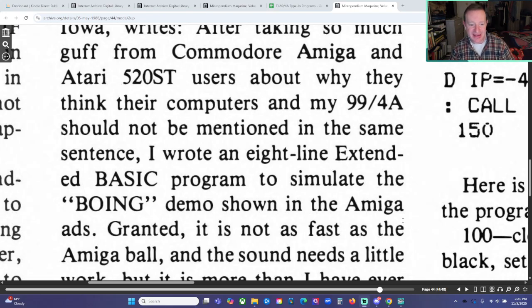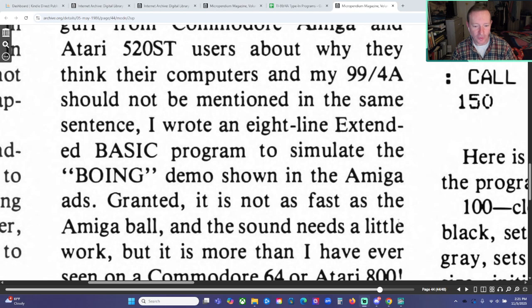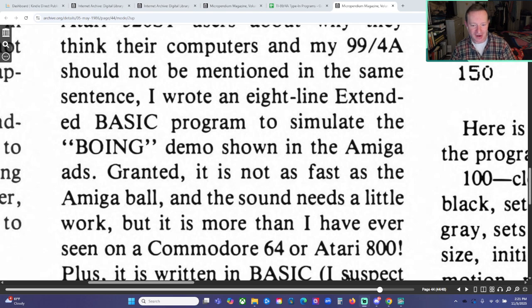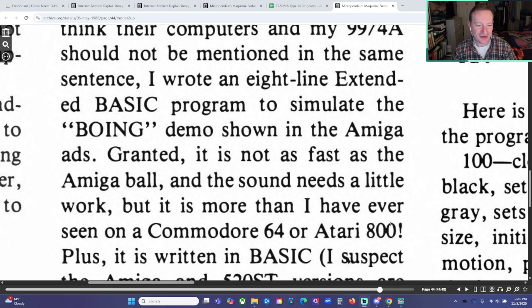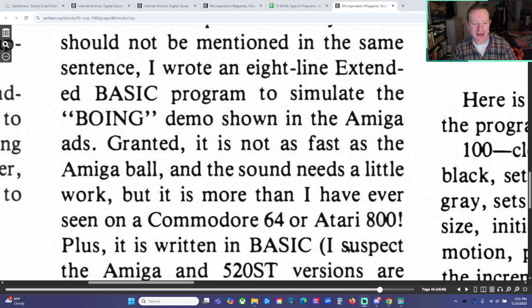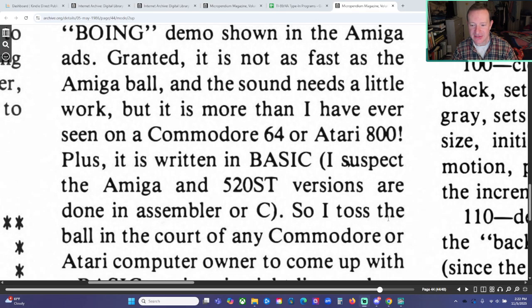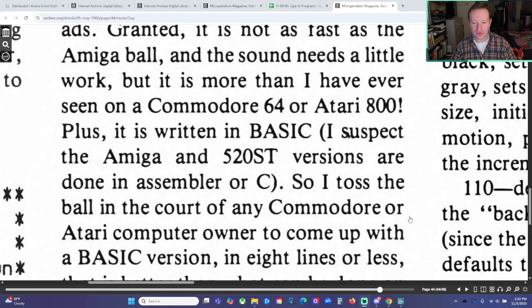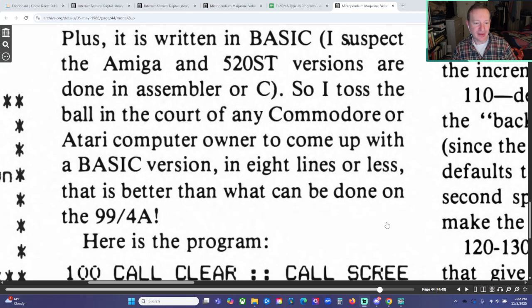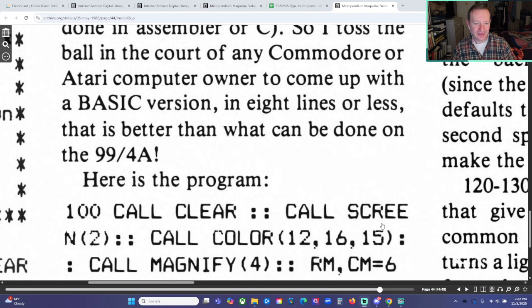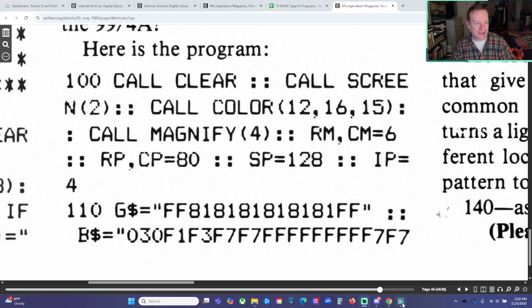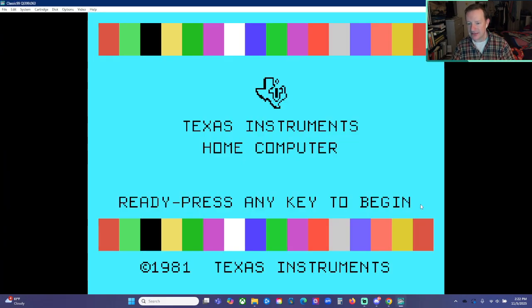Granted, it is not as fast as the Amiga ball and the sound needs a little work, but it is more than I have ever seen on a Commodore 64 or Atari 800. Plus, it is written in BASIC. I suspect the Amiga and 520 ST versions are done in Assembler or C. So I toss the ball in the court of any Commodore or Atari computer owner to come up with a BASIC version in 8 lines or less that is better than what can be done on the 99/4A. Here is the program.